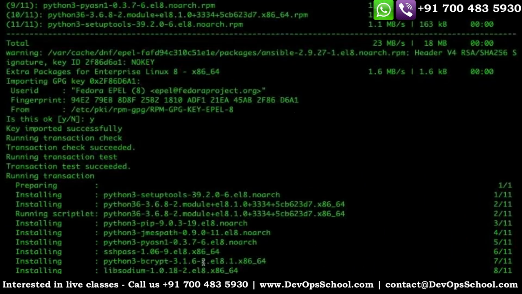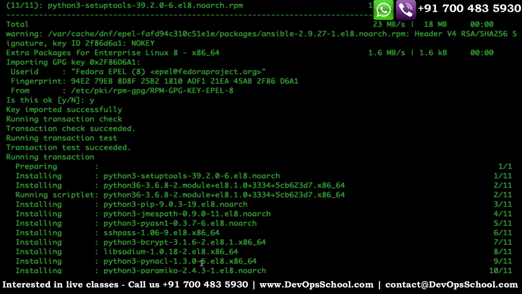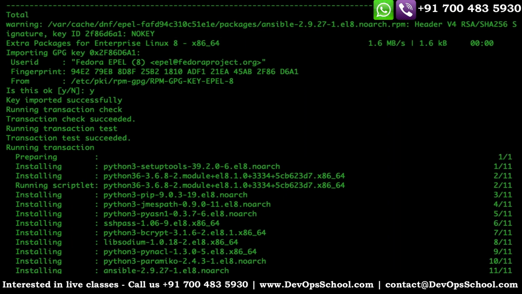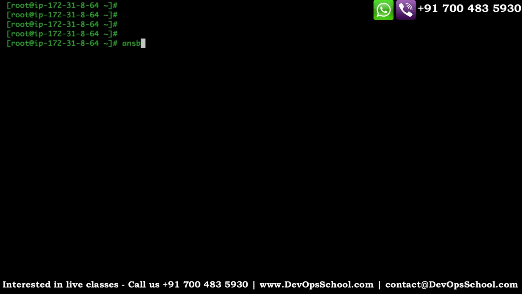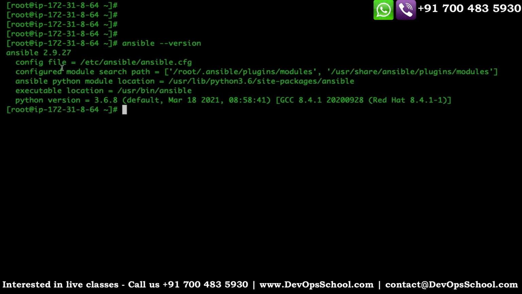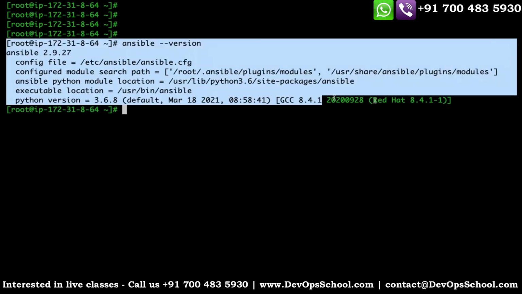Installing Ansible is a pretty straightforward process. In just 2-3 commands you will be able to install Ansible. You'll see that it is installing Ansible 2.9. Once Ansible is installed, you can simply run the command ansible --version. This is how you can confirm whether your Ansible is installed or not. Okay, that is fine. We have successfully installed Ansible.